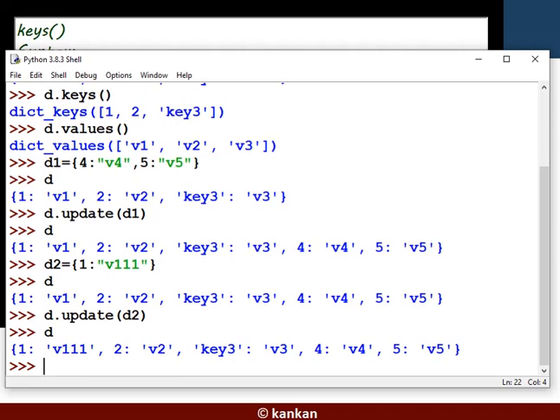Now what can you see? With the same key, the current value of the dictionary will be changed. We have seen that if the key values are equal, then it will be updated with the last key's value. Clear? So the rest will be lost. The previous value will be lost.